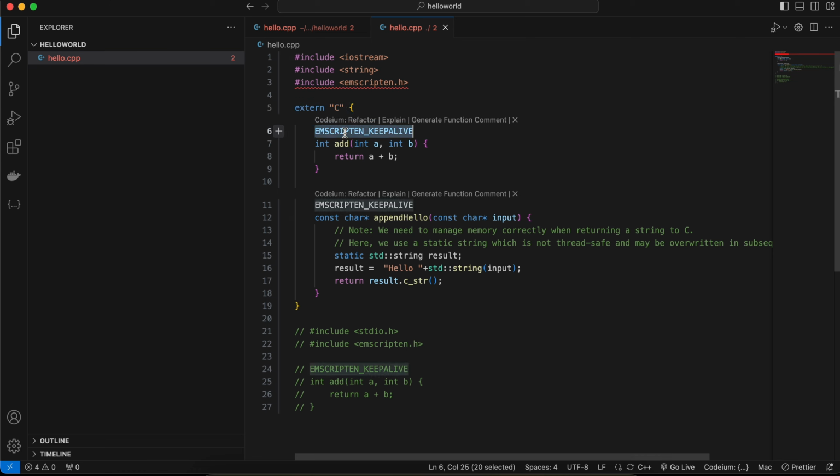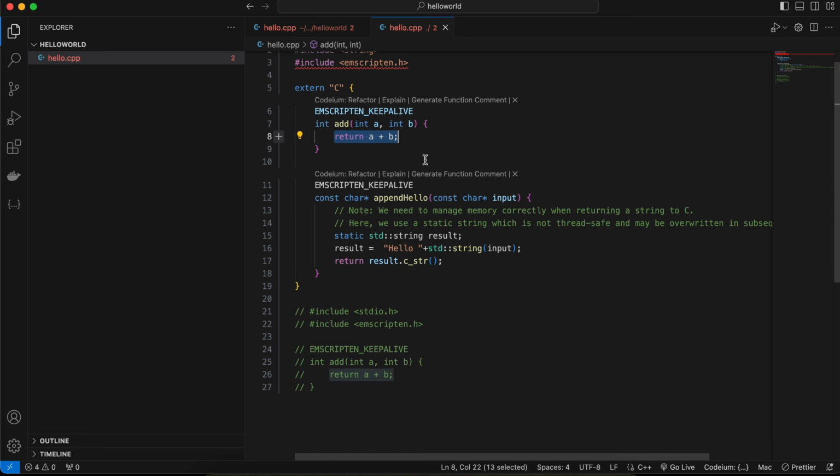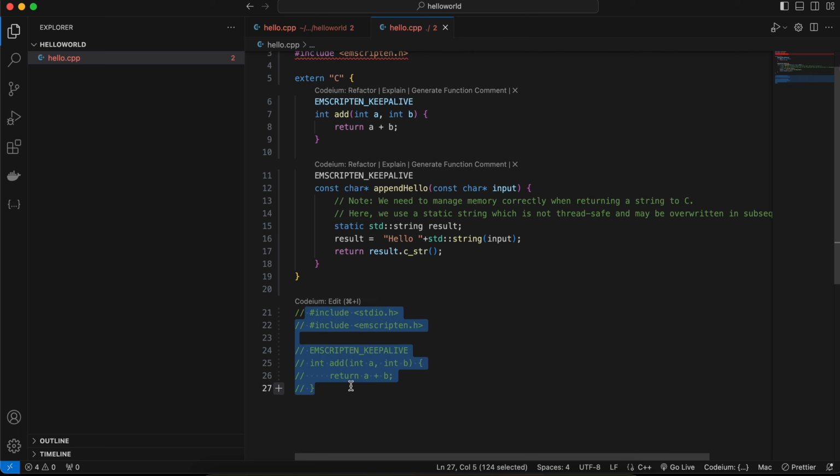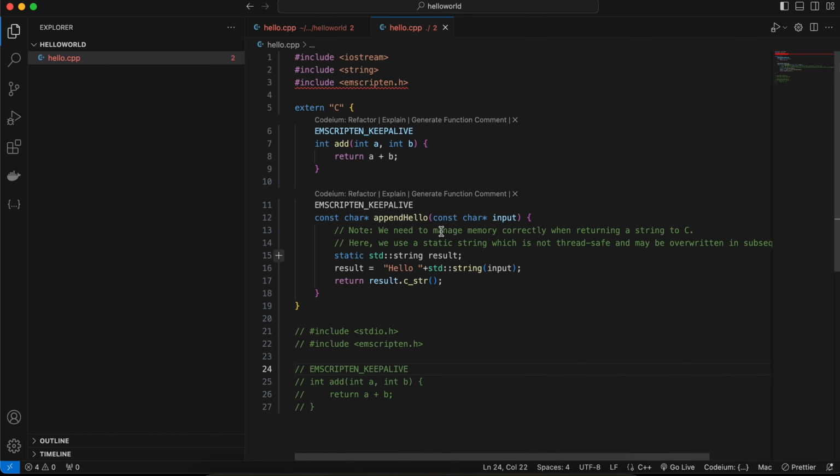But here we have to write this particular, I would say, annotation above every C++ method which we want to call. So here you can see I have created two methods. One method is called add. It takes two integers and returns their addition. The second method which I have created is called appendHello, and it takes a character input, converts it to a string, appends hello to whatever you have passed and returns that string back. And ignore this, but if you want to use C instead of C++, you can use something like this. But I want to use C++ because that is more popular according to me, and that has more libraries as well. Again, that is debatable.